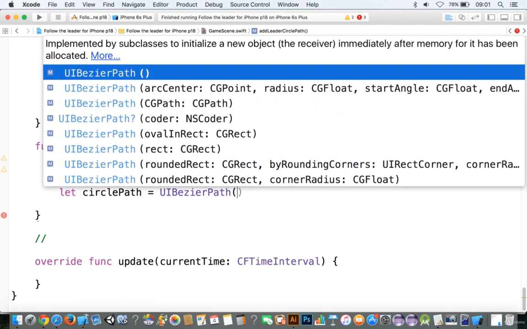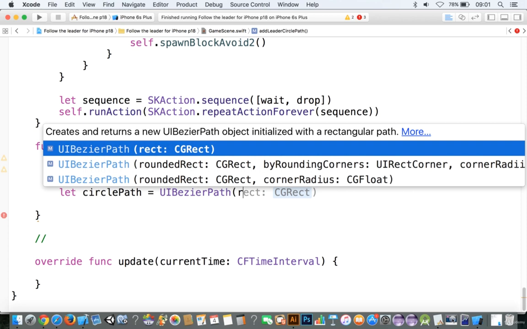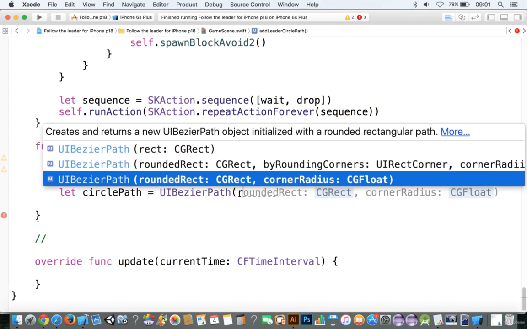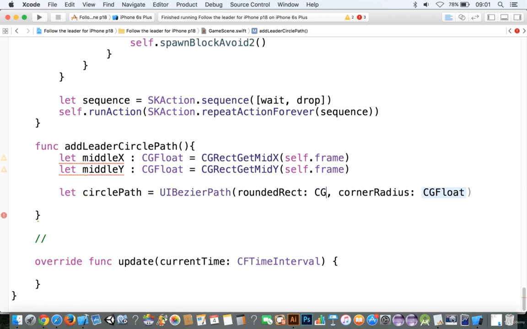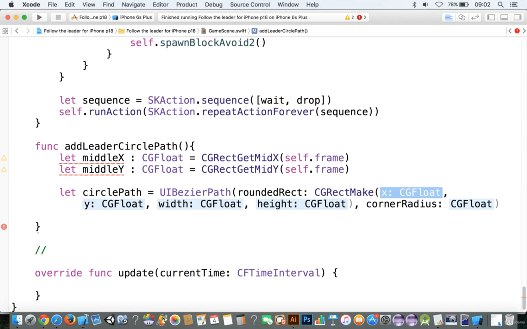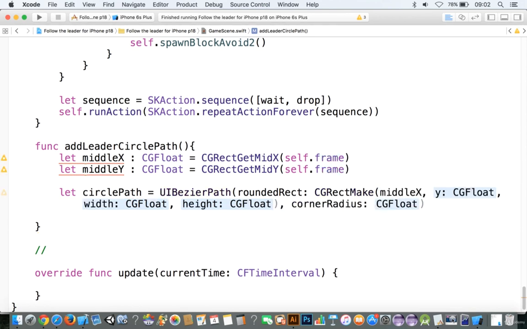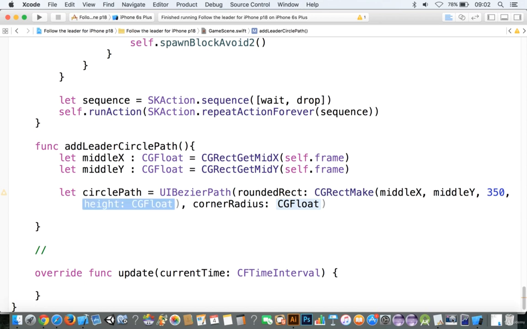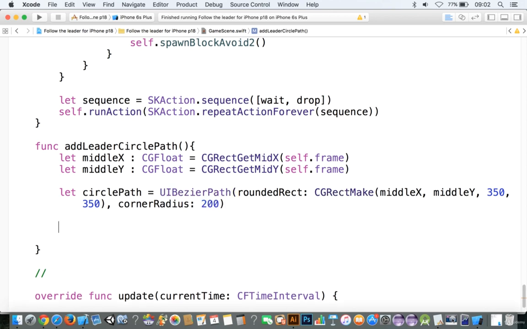All right, let's go back here. We'll say round rect here, the one with the corner radius. We're going to say CGRect make, with middleX and middleY, with a size of, let's just say, 350 by 350. And this corner radius is going to be a CGFloat. We'll make it 200. Okay, sounds good.